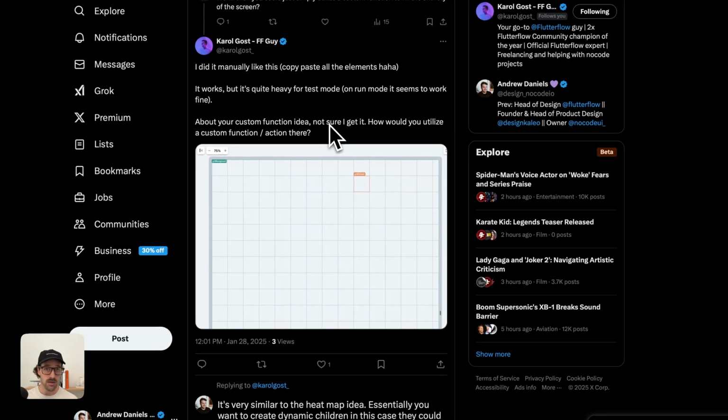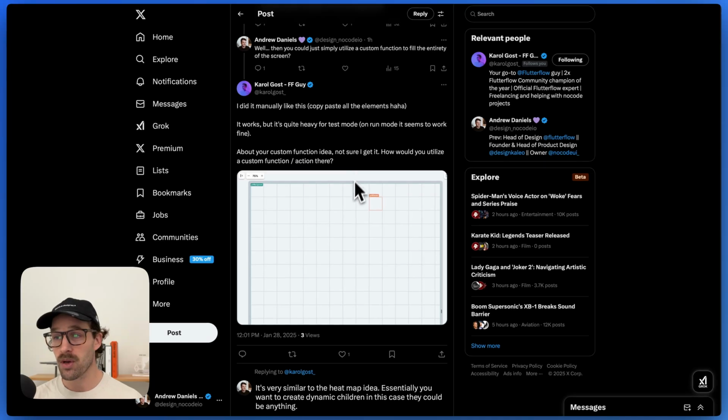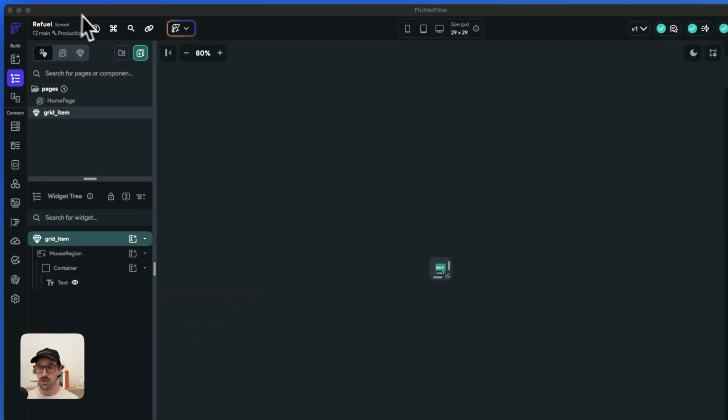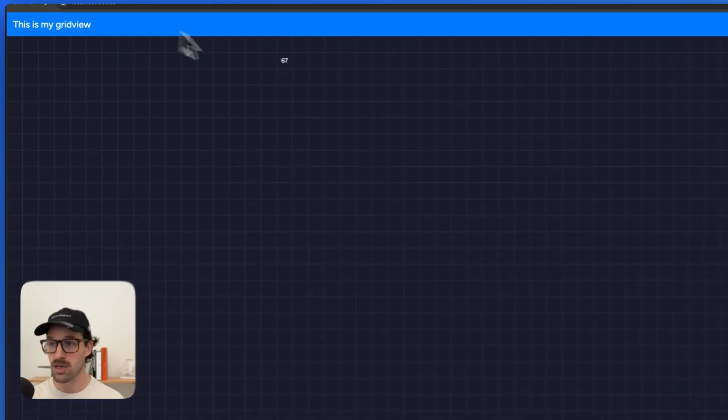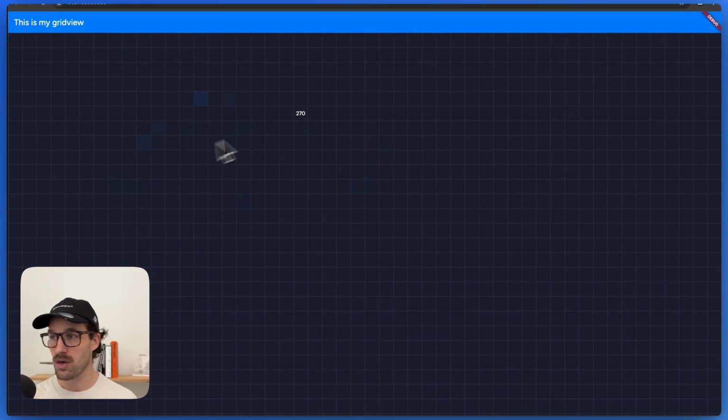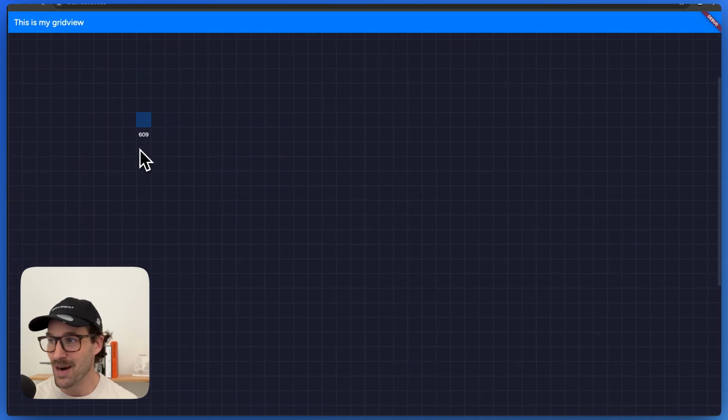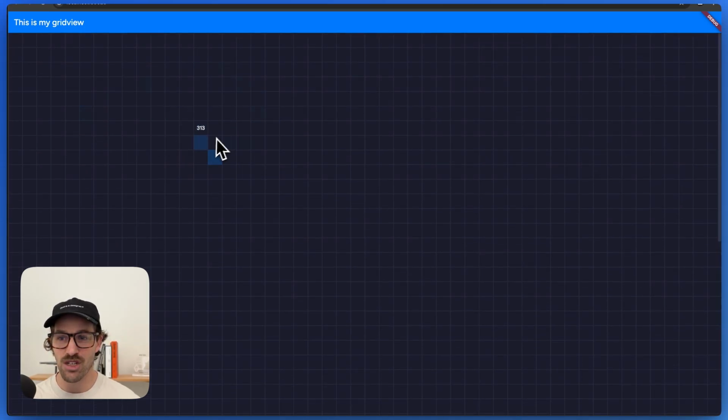So this question originates from Carol on Twitter, who just says, hey, how do you do this sort of custom grid-like background? And I want to show you what I've accomplished here. So this is a grid view, right? This is a dynamic grid view. This would be super fun for games, but how do you actually get this thing to work?